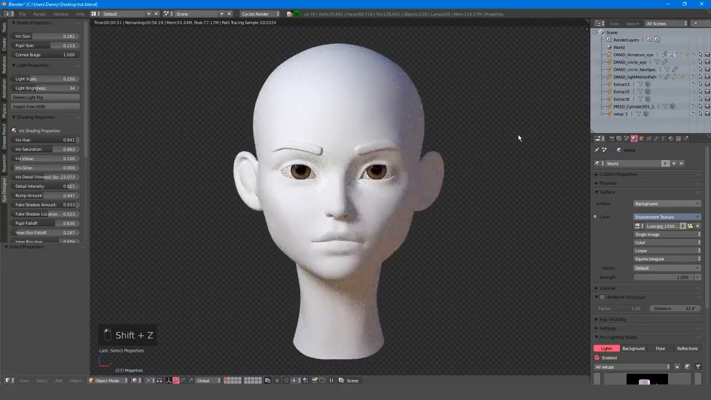Hello boys and girls, my name is Danny Mac, and in this tutorial I will demonstrate how to use the Danny Mac Eye Designer add-on for Blender.